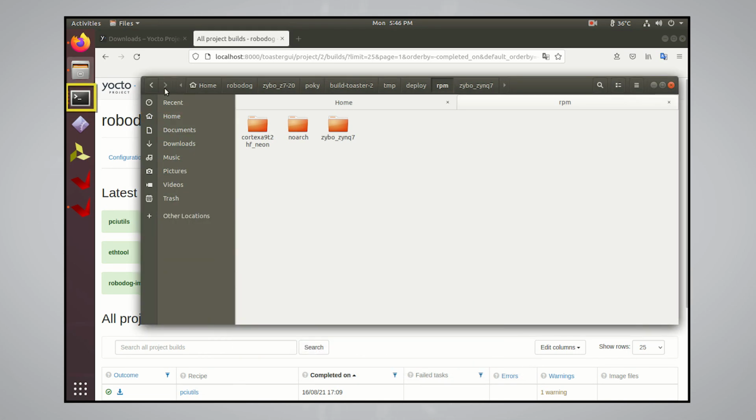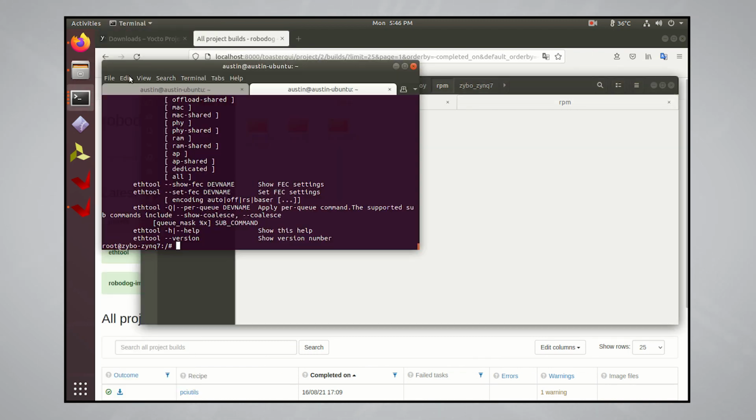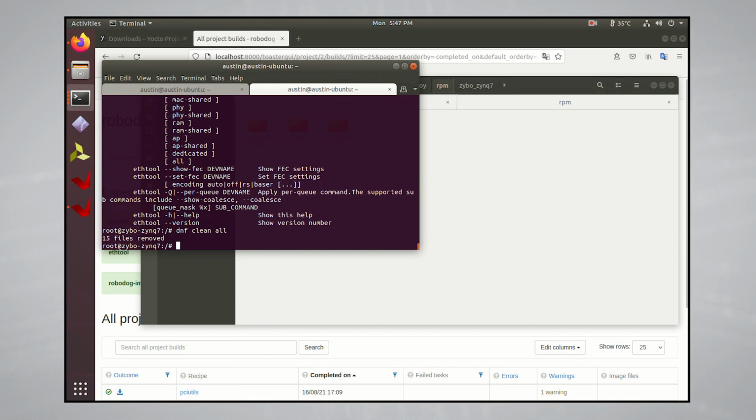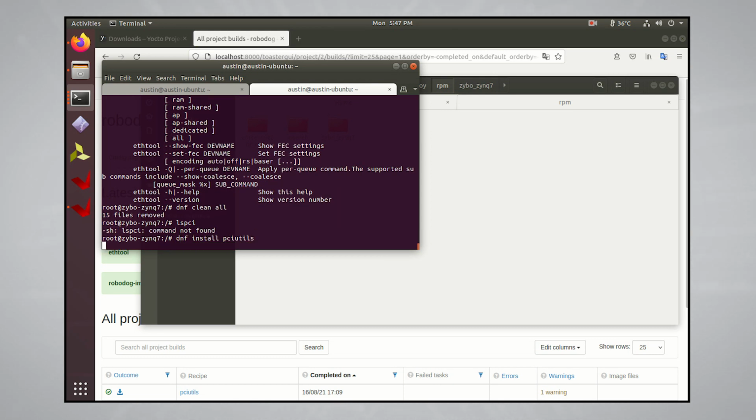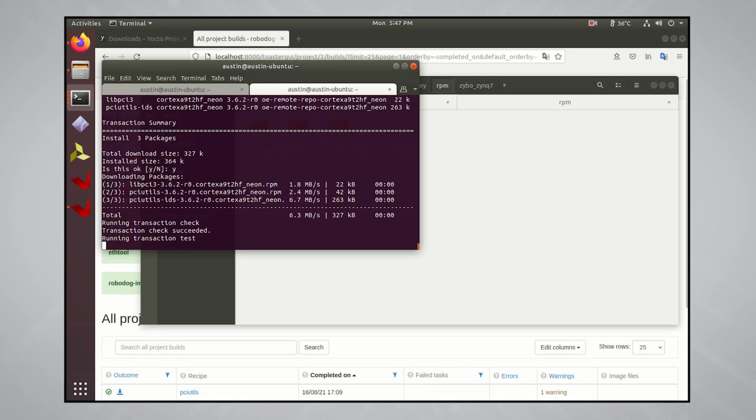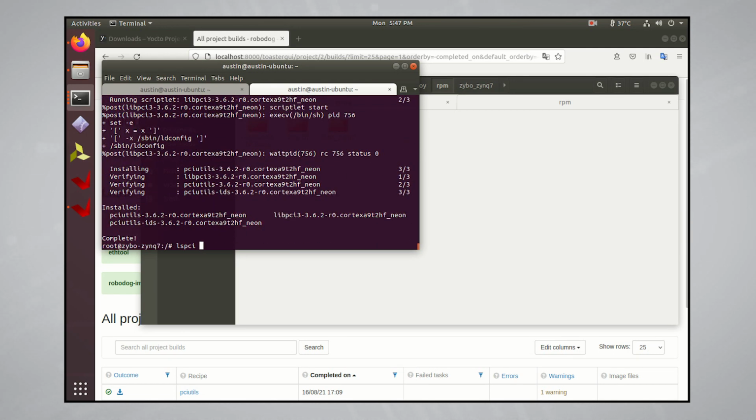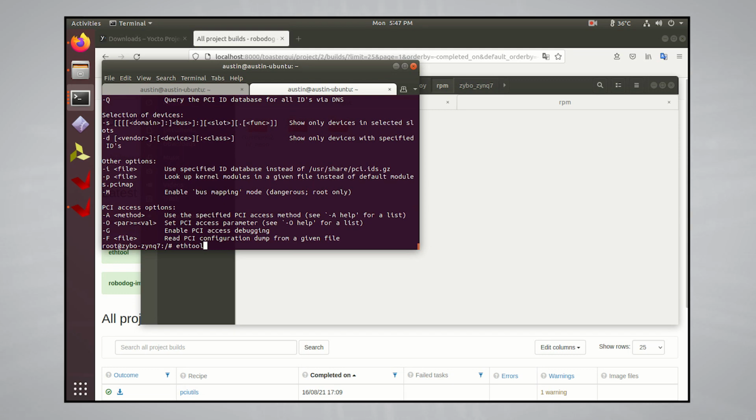One last thing I have to do, otherwise the package won't be found on the repo, is that I have to clean the cache of the DNF package manager on the OS. You can do this with the dnf clean all command. Now, just to show that we don't already have the command lspci, which comes with the PCI utils package, I'll try running it now. Now, I'll dnf install PCI utils. And that's all there is to it. Now we have PCI utils and ethtool.